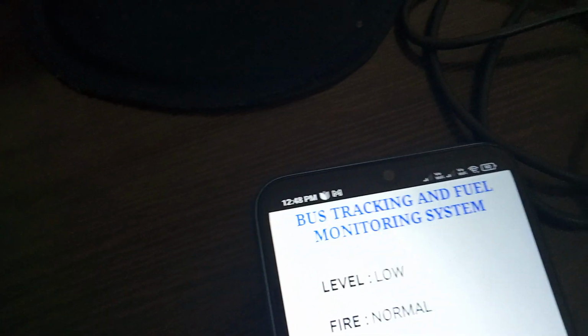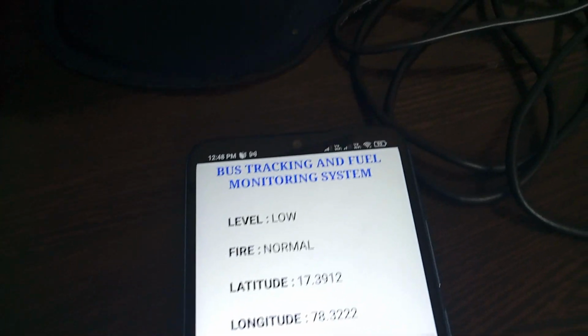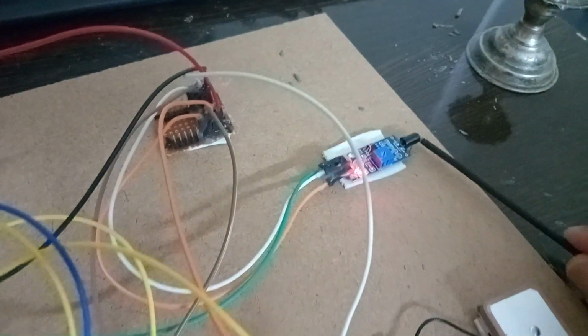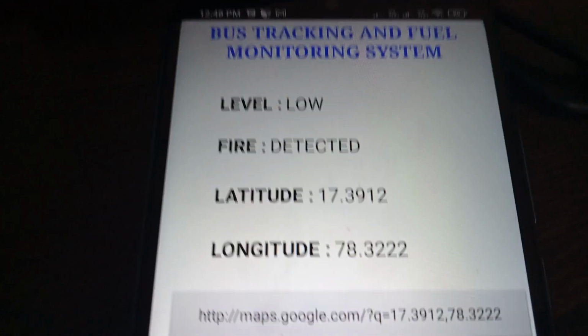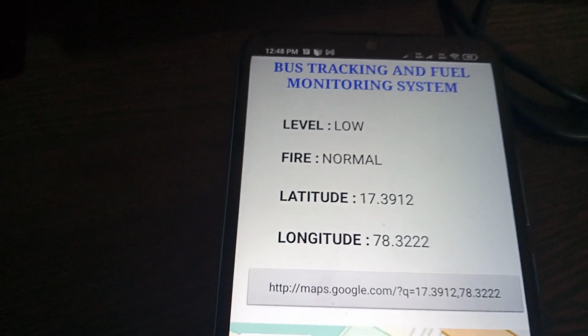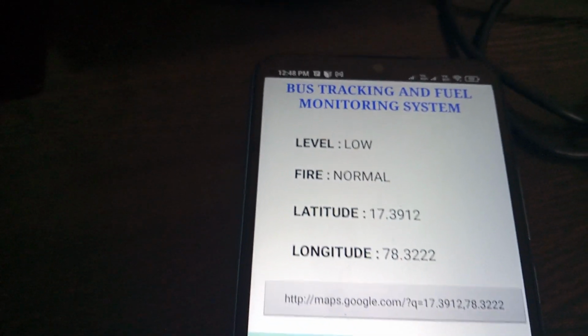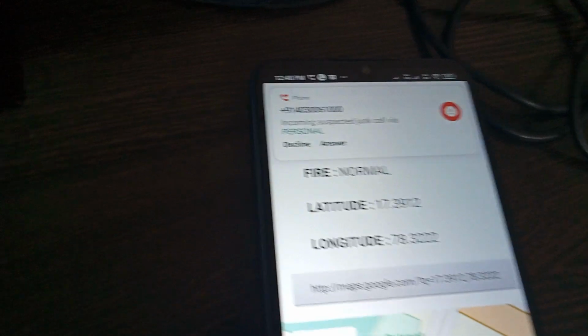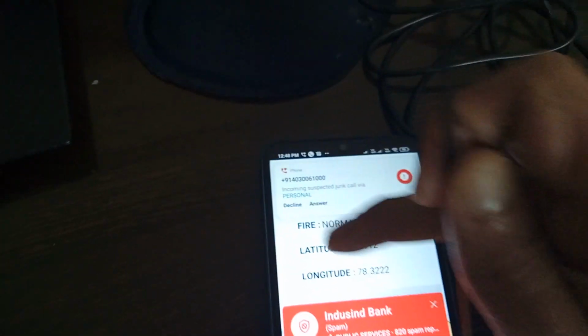This is the level low and fire normal. Now I'm detecting the fire. Okay, so I'm keeping fire in front of the fire sensor. Now we get the alert. In the app, we'll get the alert that fire has been detected. Okay, so in this way, we get the alert for fire detected when the fire is there over the fire sensor.